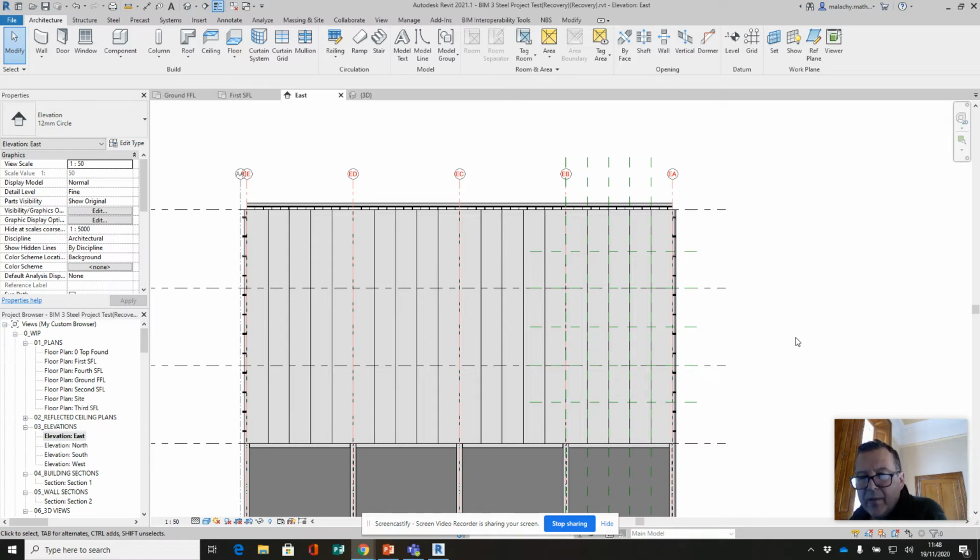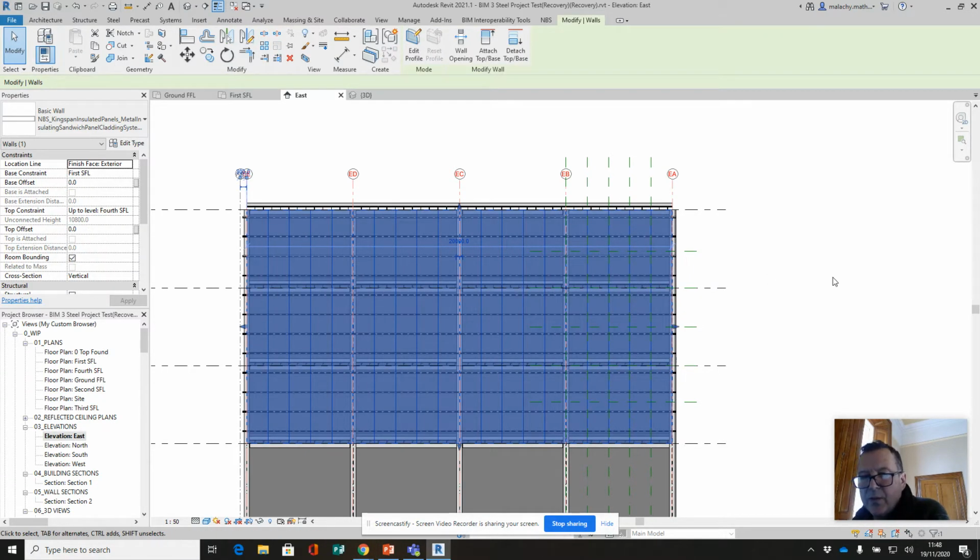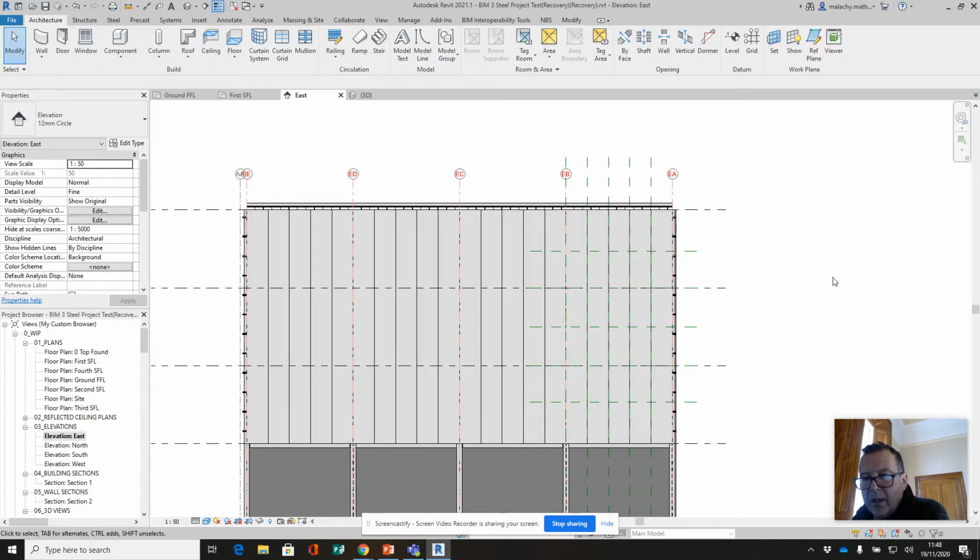Okay, part five, and hopefully the final part of this series here. So what I've got is my Kingspan wall. This is the east elevation, and you can see that the wall is one whole unit. Now, Kingspan walls obviously don't arrive in that size; they arrive as parts. So what I'd like to be able to do is divide up my wall into parts.